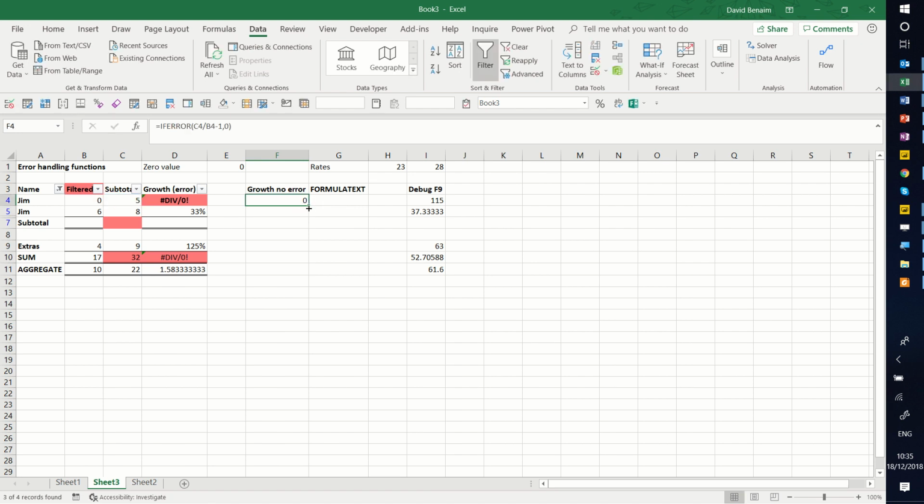So there you go. It just returns 0 if there's an error, and otherwise it just returns the same thing that I would be getting otherwise. So really simple, really easy. It handles divide by zero errors, but actually it handles any Excel error. If this is, say, equal to the cell here, but then if I break this by cut and paste over here, I'll get the common REF error, and the IFERROR will ignore that as well.